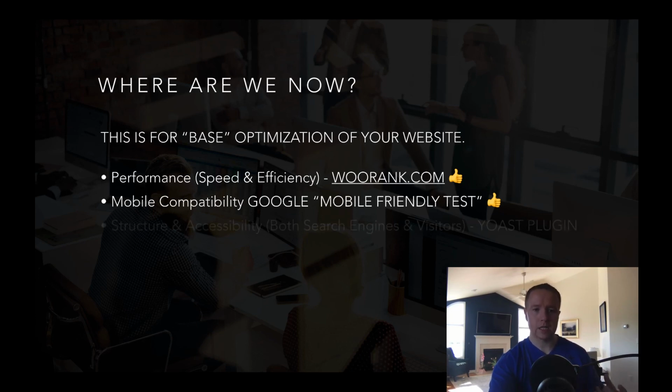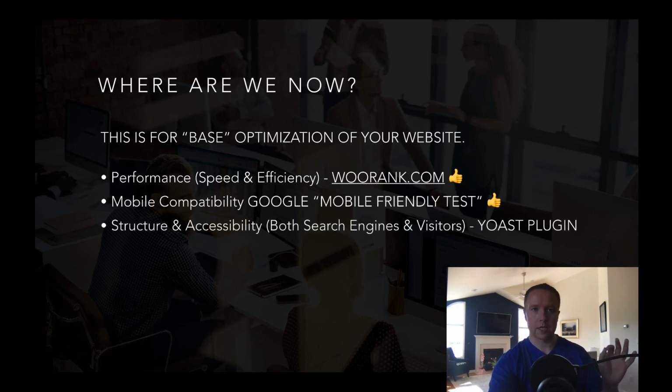And then in the next lesson, what we're going to deal with is the structure and accessibility of your website, and then the actual optimization of content within your website. And that's where I'm going to show you the Yoast SEO plugin, how to install it, how to optimize it, and then how to delve into your pages and posts and media and optimize those in the same way.